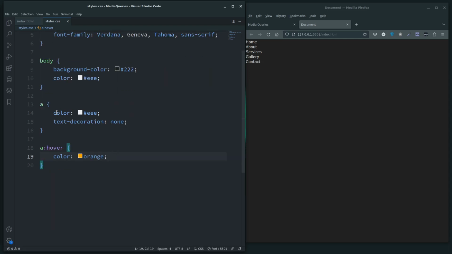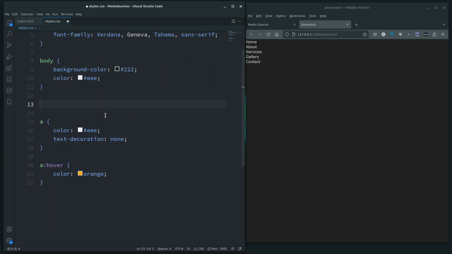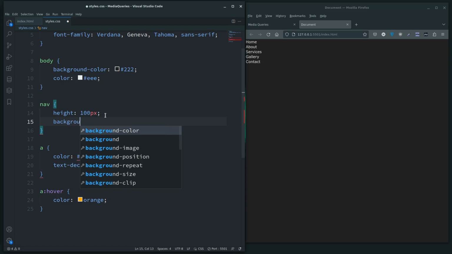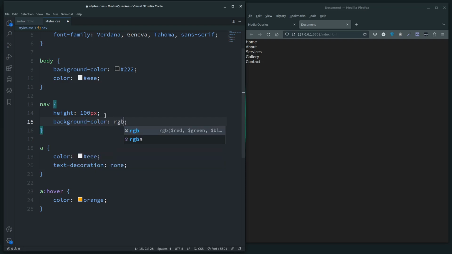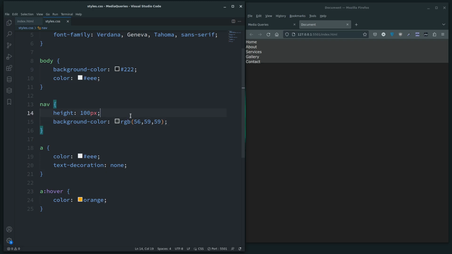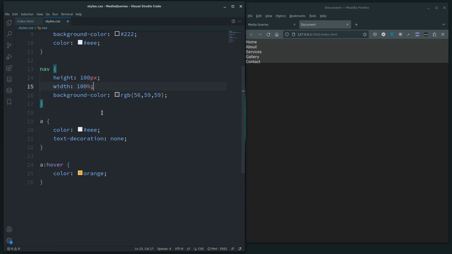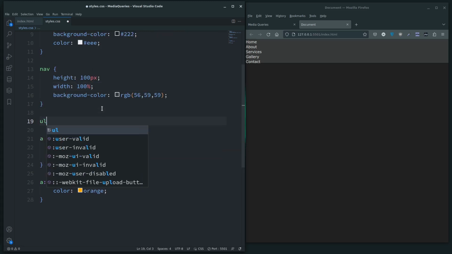Okay, so quite that simple there, because now we need to go back to the nav. We're going to say display, no, in fact just do a height of 100 pixels, and I'm going to give it a slightly different background colour of an RGB, which is going to be 56, 59, 59. There it is. So there's a height of 100 pixels, and let's just make sure and give it a width of 100%. There we go. So what's inside the nav is a UL.